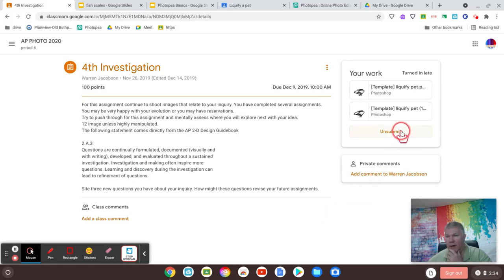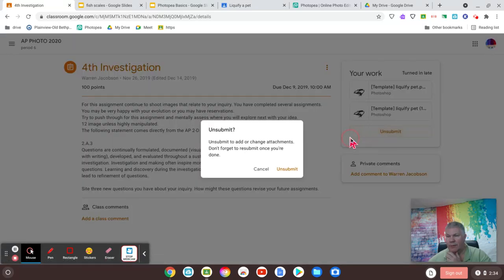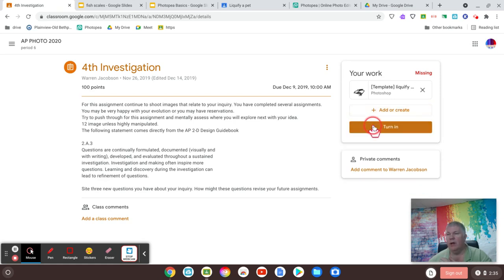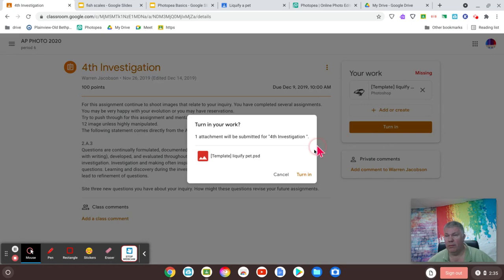Now, it gives me the option of unsubmitting if I made a mistake, etc. Or when I unsubmit, I can unsubmit them and X them out here. So I don't need both of them, but I can just click X and it's gone. I will turn it in anyway because I don't want the other one there. Usually I'm good about that. I can figure out which one's the right one. Turn in, and you've turned in your assignment.